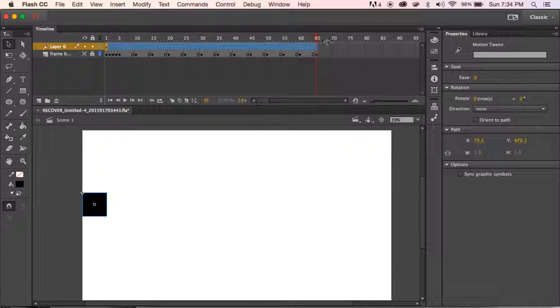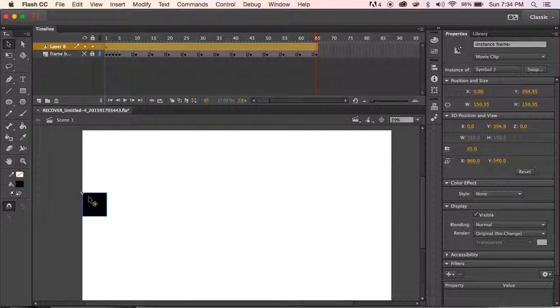In this case, I'll go all the way to the end and select that keyframe and then reselect the box as well. So I'm selecting where on the timeline it's going to happen, and then I'm selecting what it's going to happen to. And when I do that, you'll notice that the properties palette pops up with more things available.